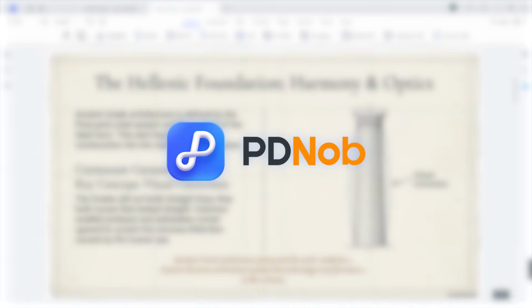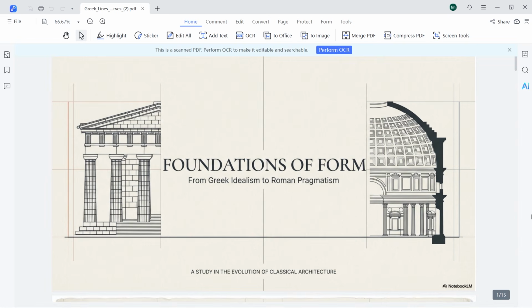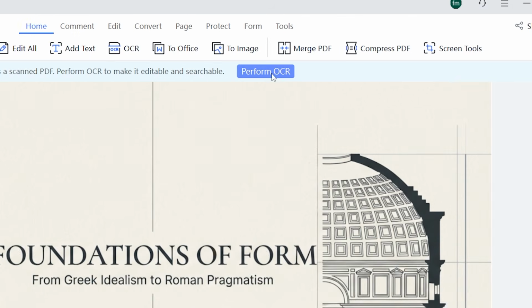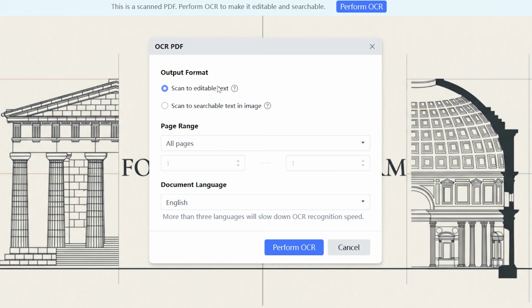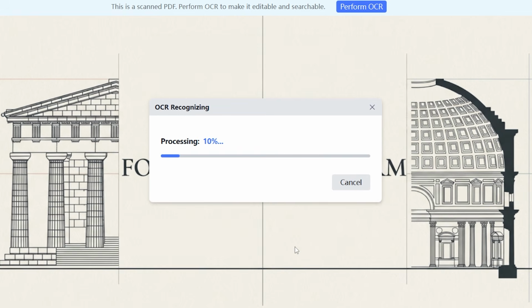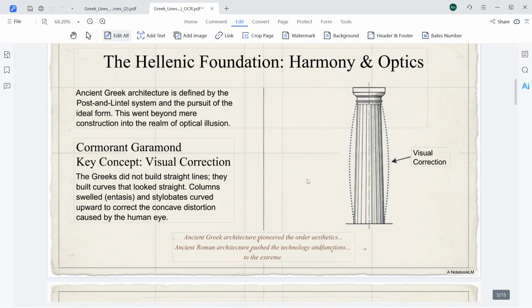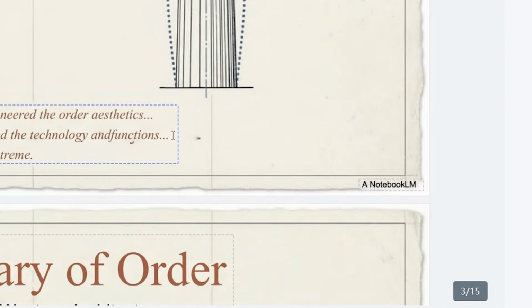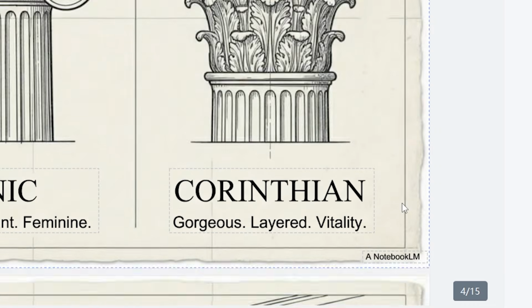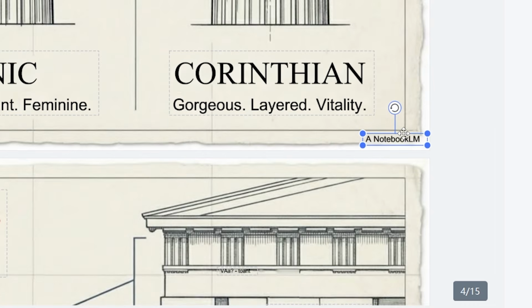This is where PDNob PDF Editor comes in. You open your NotebookLM exported PDF in PDNob. Run the OCR feature to convert the slides into editable text. Once OCR is finished, the watermark becomes selectable, and you can simply delete it like normal text. At the same time, you can also fix headings, adjust slide text, and clean up any layout issues from the export.